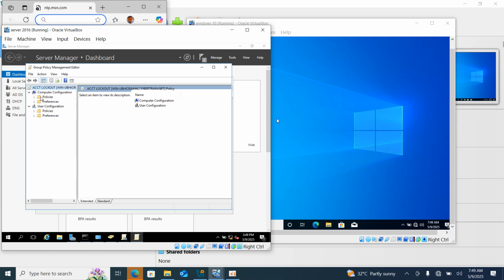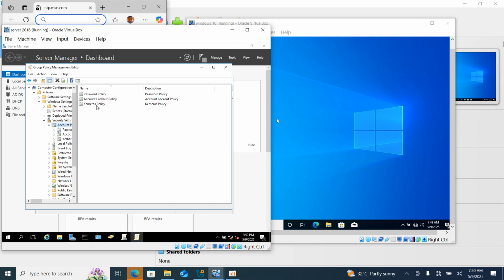When you click on edit, under Computer Configuration, we're going to expand Policies. We expand Windows Settings. Once we expand Windows Settings, we're going to see Security Settings here. We expand it, and you're going to see Account Policies. We click on it, and you're going to see Account Lockout Policy. So we're going to double click.